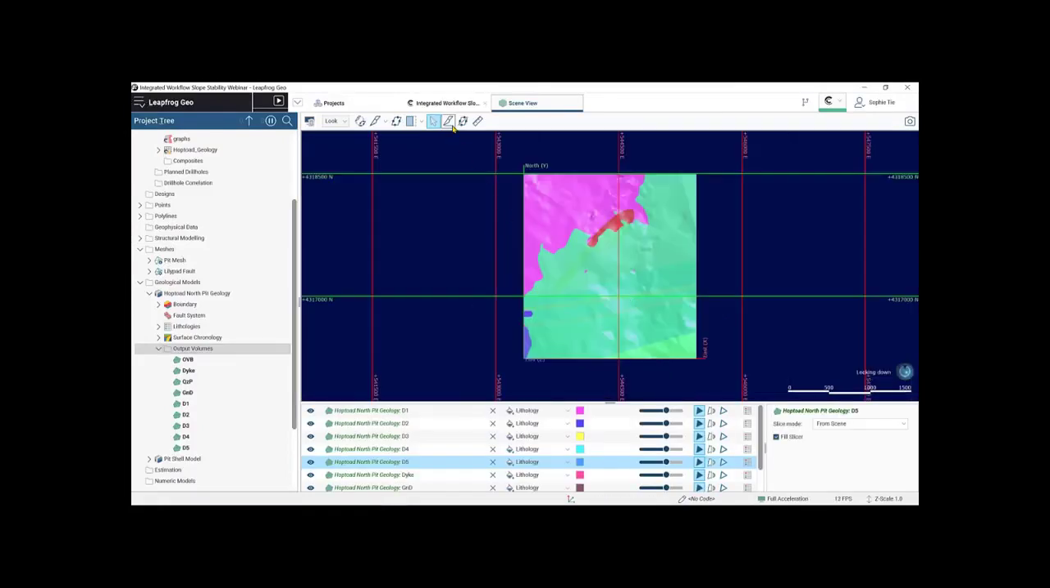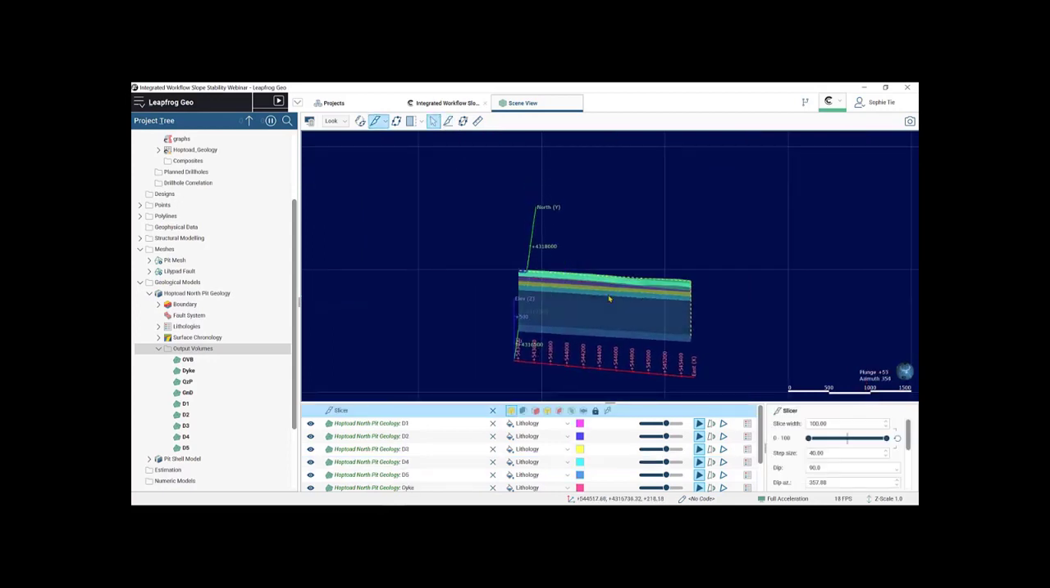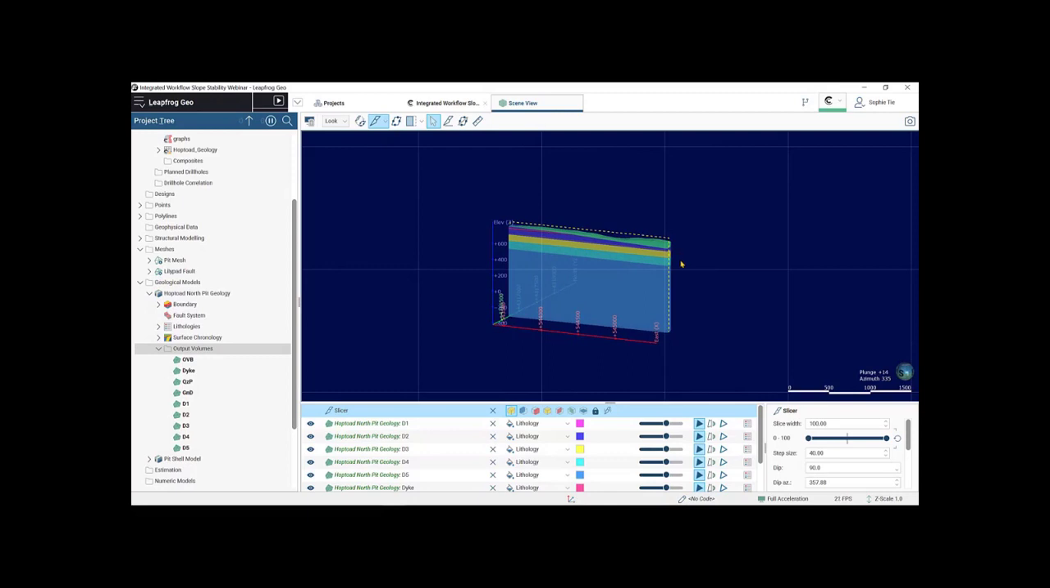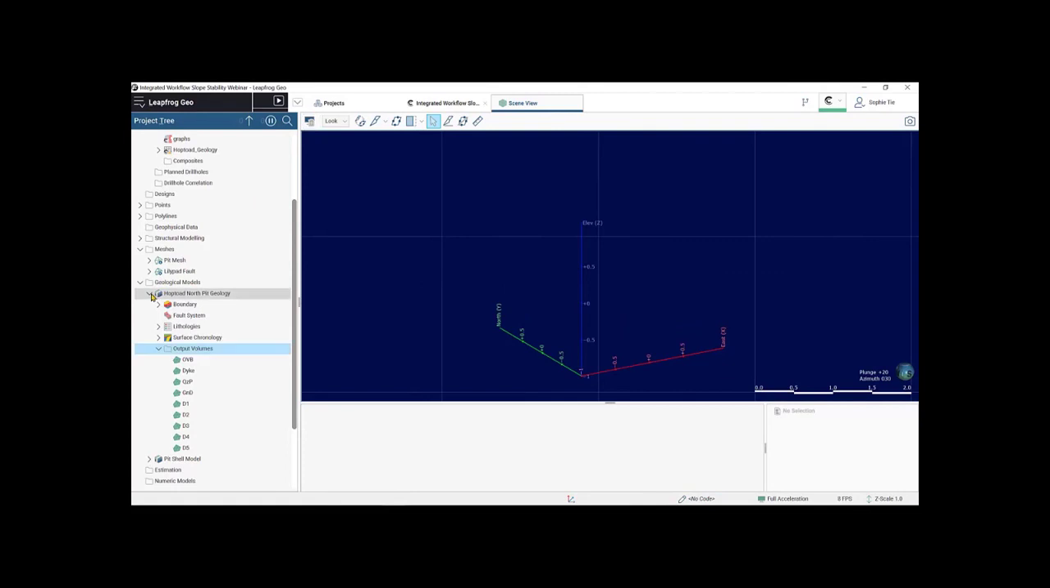It's possible to use Leapfrog's slicing tool to cut sections of the model, which we can step through to gain an appreciation of the ground conditions below surface. So I'll just clear my scene now.